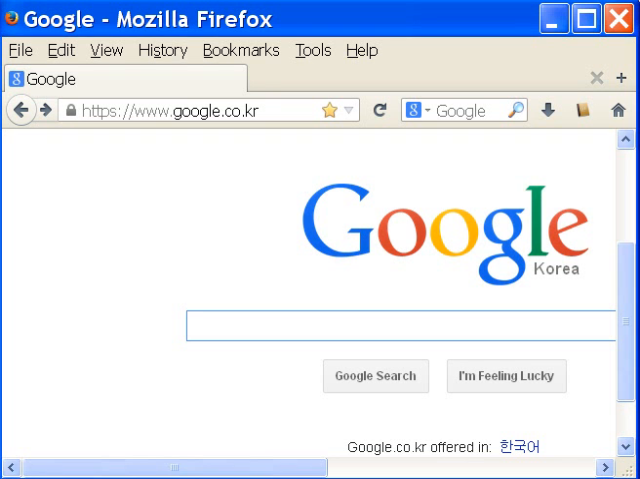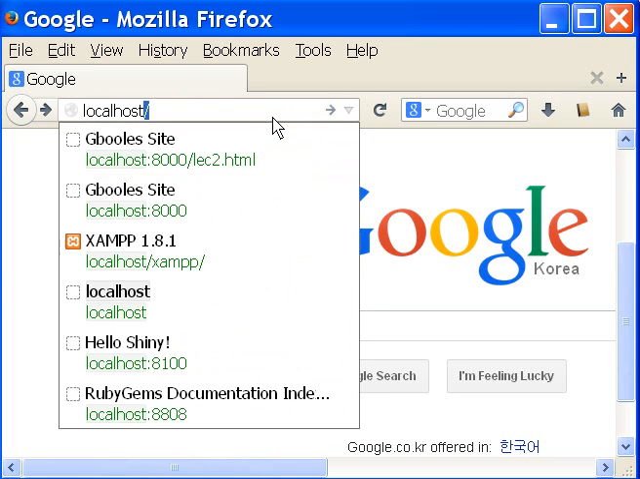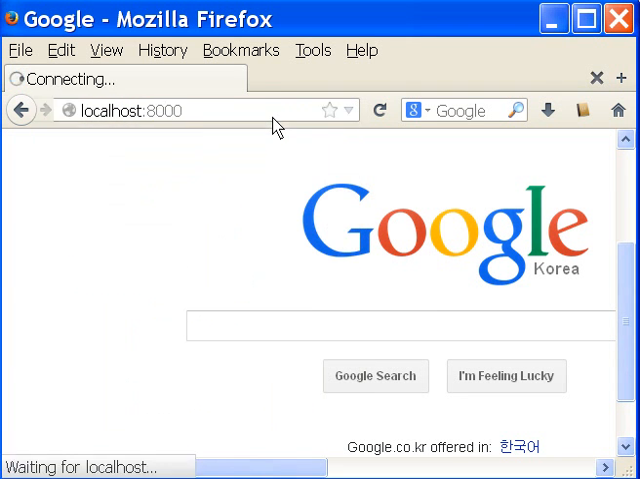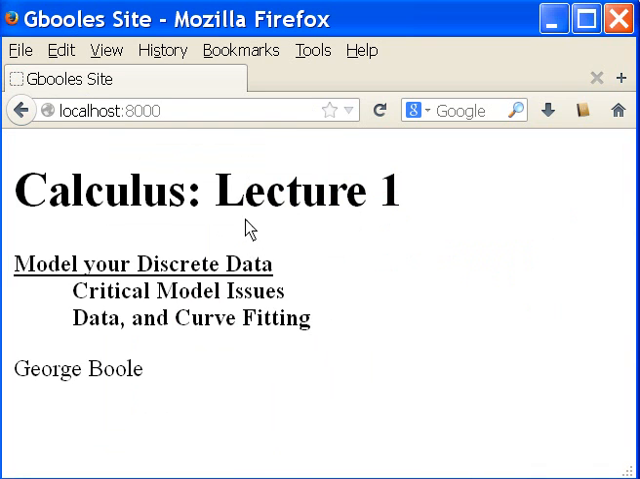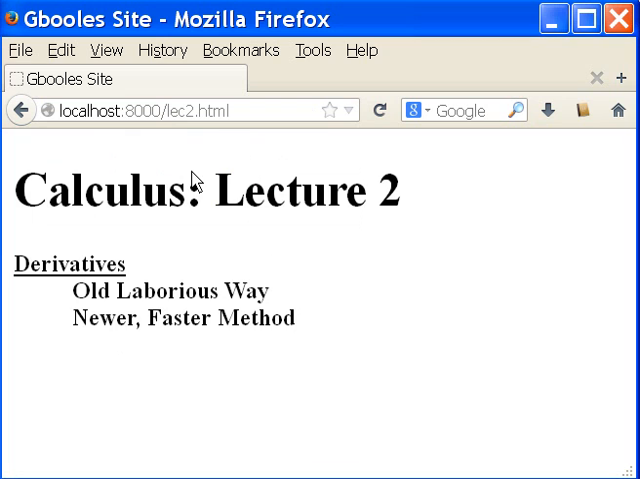All right, let's go over to our Firefox, and I'm going to click over here and key in localhost colon 8000, and enter. And it automatically loads in my index.html page, which says Calculus Lecture 1, model your discrete data, critical model issues, data and curve fitting, with my name on the bottom. I have the other web page over there, which is, and I put in a slash, lecture2.html, and bingo, it loads that guy up. Calculus Lecture 2, derivatives, old laborious way, newer, faster method.